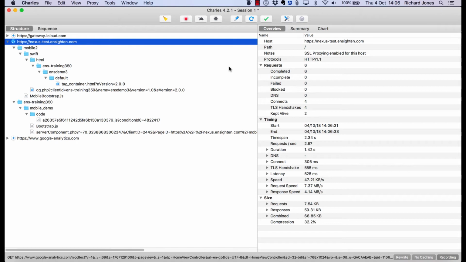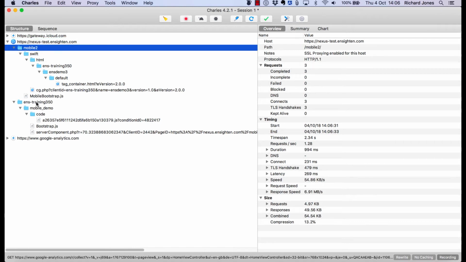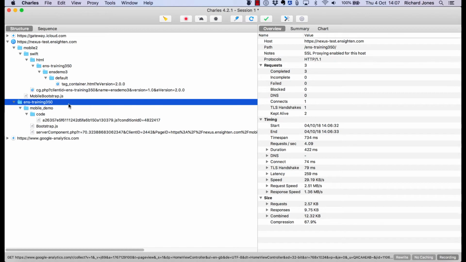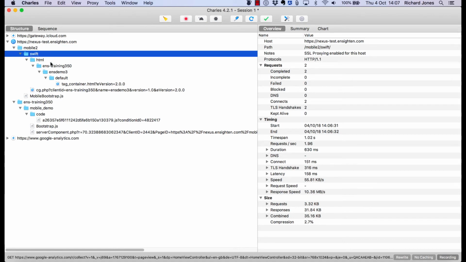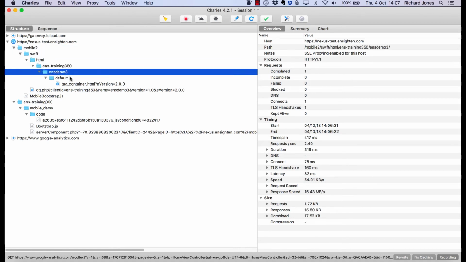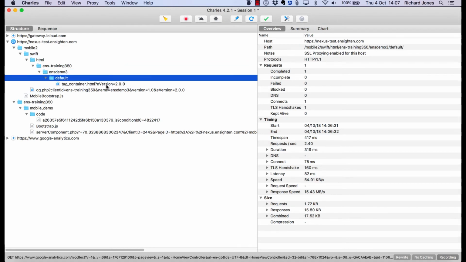Now with that showing, if we open it up, you should see two directories, Mobile 2 and your account name, which is ENS Training 350 in this example. The Mobile 2 directory contains all the configuration files from the mobile UI, which is what we will be concentrating on here. You will have a number of further directories pertaining to the coding language, account name, app ID and version. Within this, you should see a number of files.